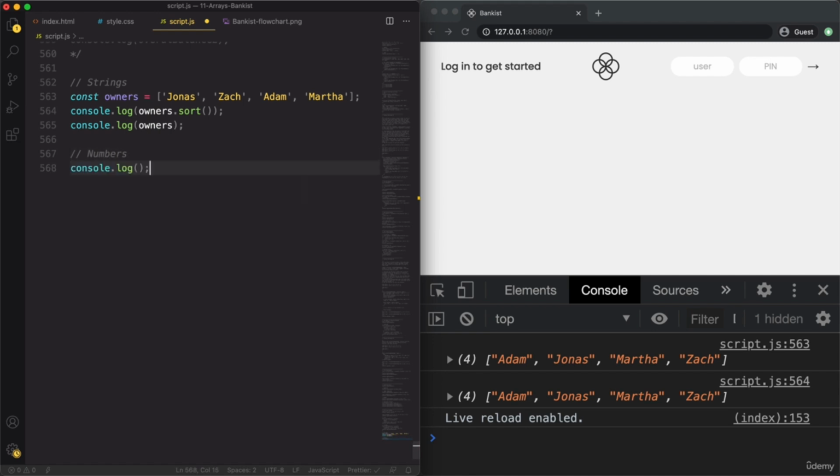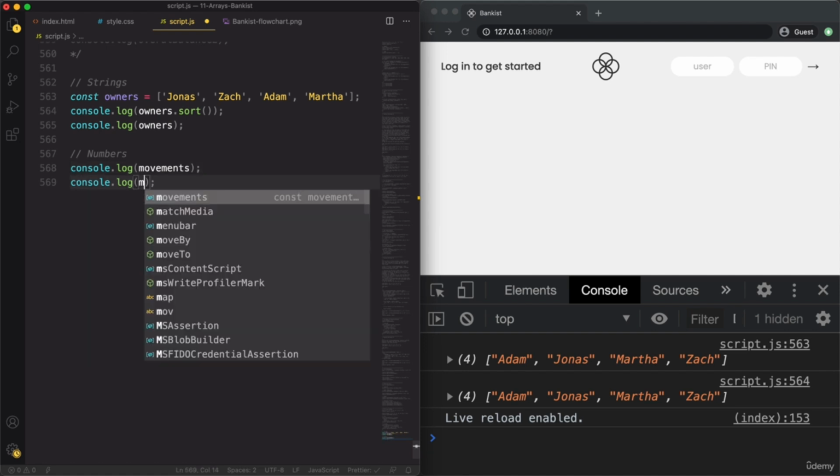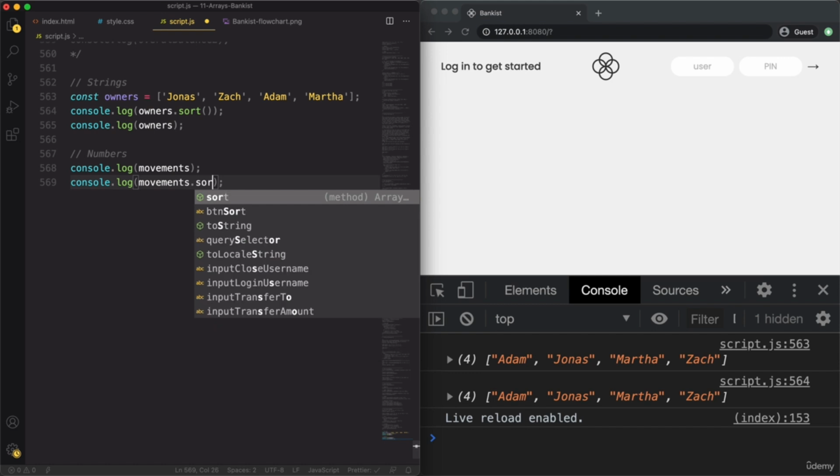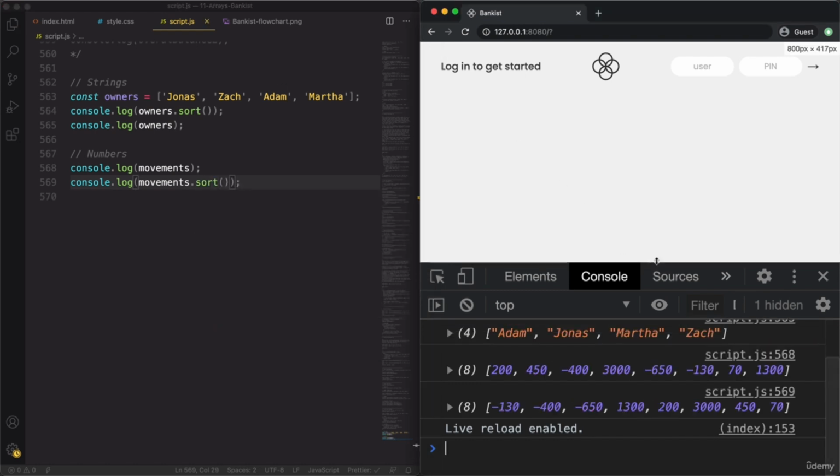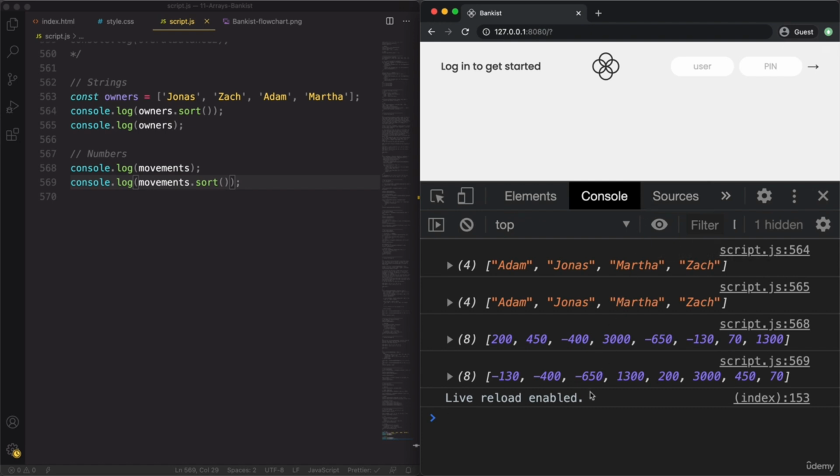So let's use our movements array here one more time. I will start by logging it to the console so we can see it. And then let's also log movements.sort. So give it some more space here. And if we take a look at the result here, this time the result is not really what we are expecting, right? These numbers are not at all ordered in any way, are they?